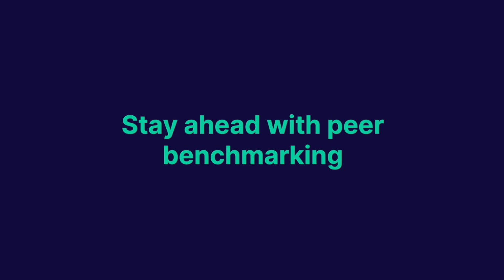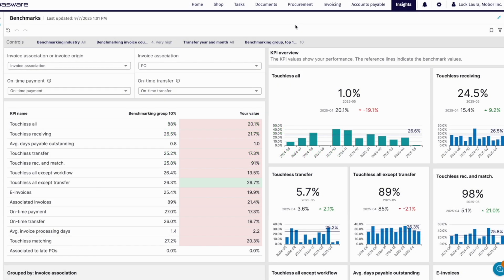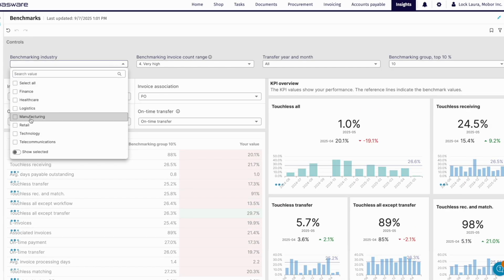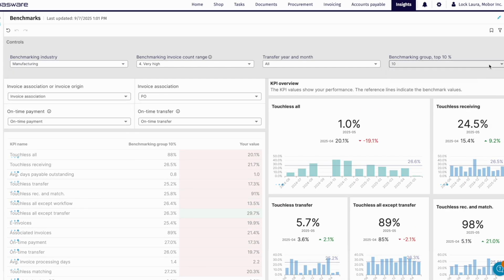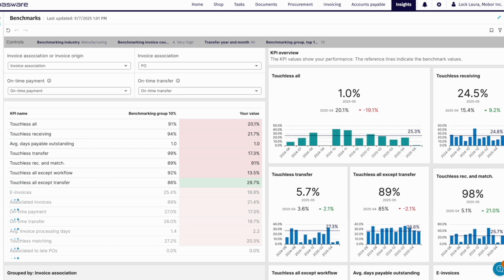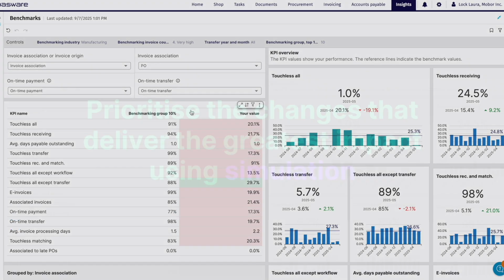One of the questions we often get is how are we stacking up against the competition? So we created the benchmarks area of our insights. Here we can see how simple it is for a user to narrow down the industry, decide how high the bar they want to set, and Bassware will tabulate billions of data points of anonymized data so that you can see how you're stacking up against your competition.